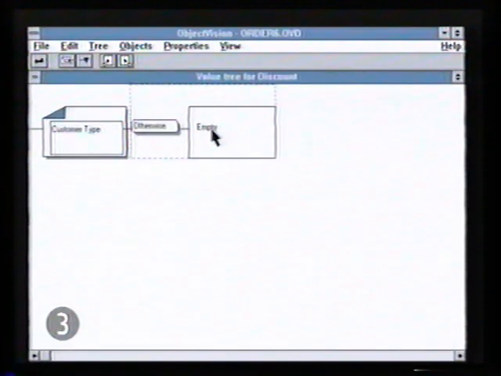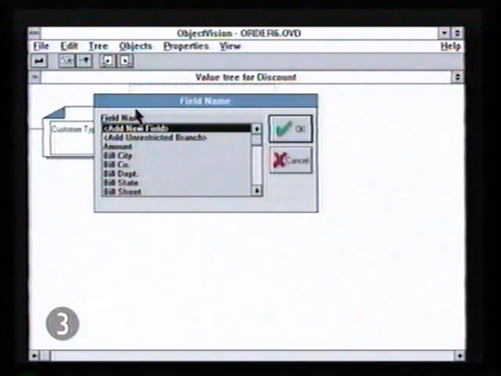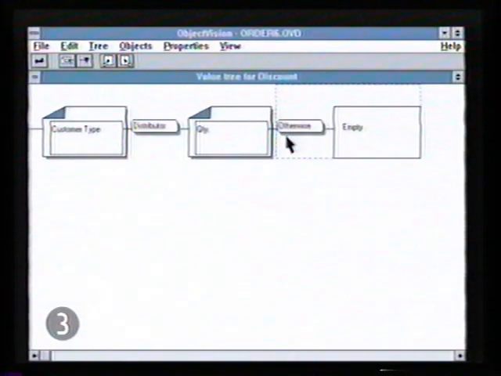Next we want to consider quantity, so we need another branch. So we select the branch object again, and Objectvision prompts us for the condition of customer type that gets us to that branch. I want this branch to apply to distributors. And now in the field name dialog box, we select quantity from the selection list. So we'll be calculating our discount rate based on both our customer type and the quantity ordered.